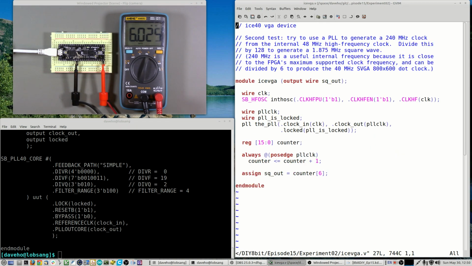So now to tie everything together, here is the design that is going to use both the high-frequency oscillator and the PLL together. So here is the high-frequency oscillator module that produces an output signal, which is going to be a 48 megahertz square wave in this node called clock, and then we instantiate a PLL that takes that clock signal as input and produces an output signal called PLL clock that uses our PLL with its configuration parameters to translate that 48 megahertz internal frequency into a 240 megahertz frequency.